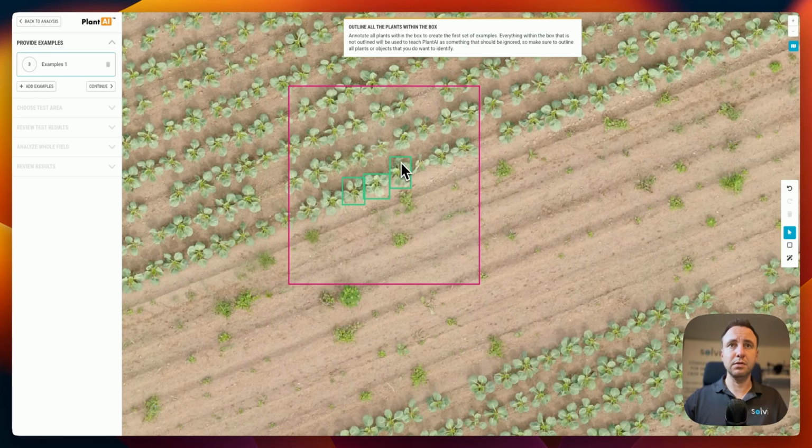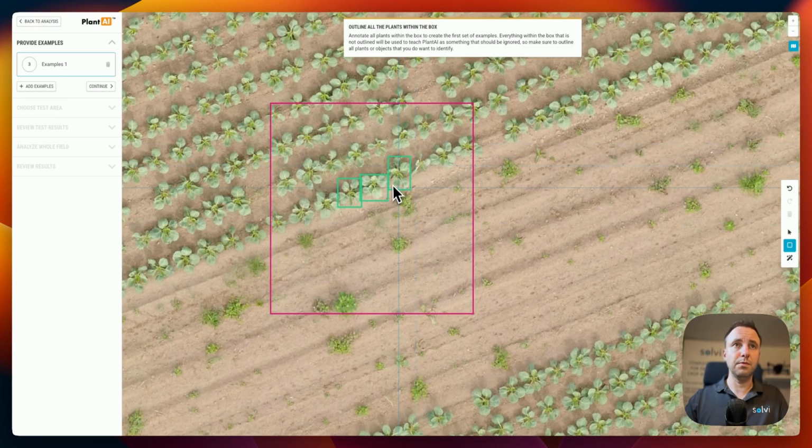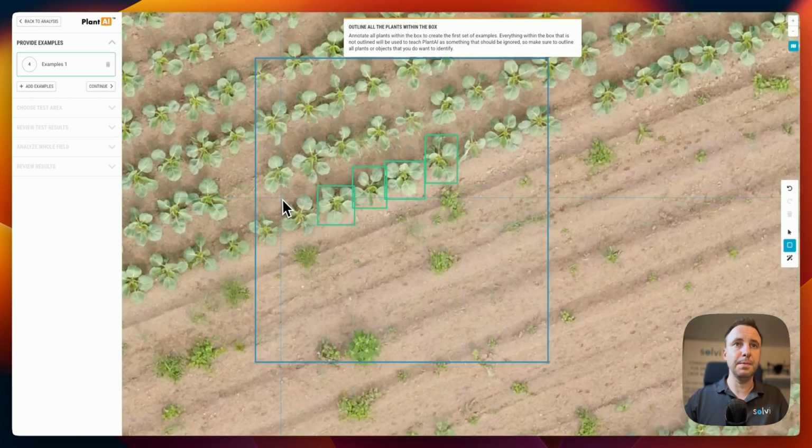So everything that is not outlined with boxes will also be used to train the AI, but as something that should be ignored. So it can be a good idea to place this box such that it includes both the plants that we want to identify, but also stuff like weeds, for example, that the tool might identify mistakenly. And by including them in this box, we can teach the tool to ignore them. So now that we've placed this box on a specific part of the field, the only thing we need to do is to go ahead and just outline all the plants, which I'm going to do right now.